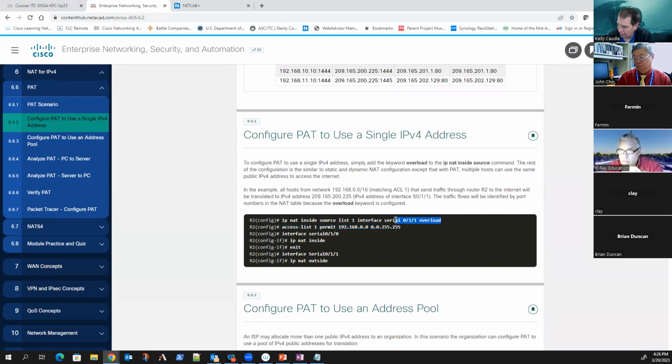So what this would do now is it would take whatever IP address is on serial 011 and it would NAT with overload, or PAT, everything that comes through that particular interface if you set the inside and outside correctly. You still have to set inside outside, always. And that has to know what is in and out.